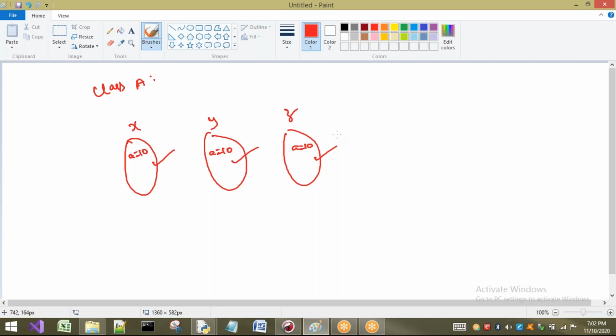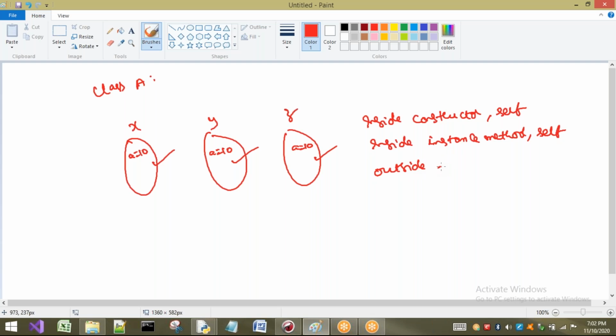Next, where can we declare instance variables? Inside a constructor, by using self. In the same way, inside an instance method, by using the self variable. Next, outside of the class, I can declare them by using an object reference. In these three ways, I can declare the instance variables. Already we have seen examples for each and every point here.